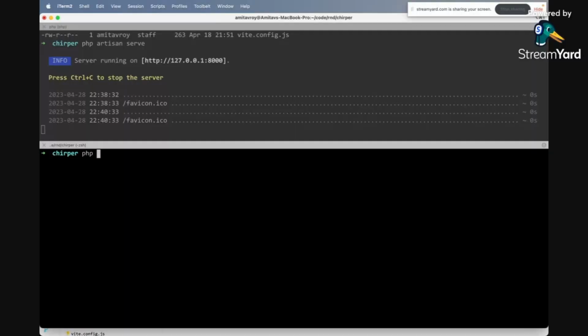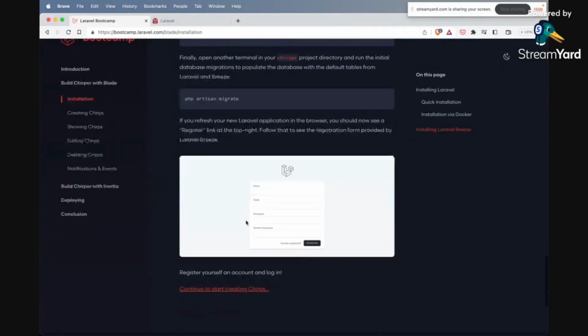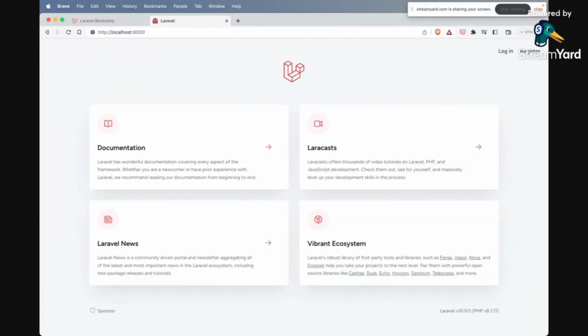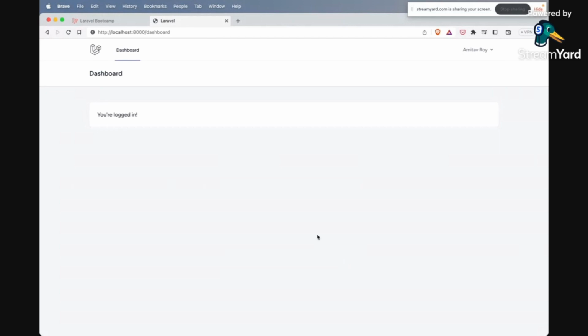Right. So now, as I was mentioning, we will run a command called php artisan migrate, and we can see that what it did is it ran all the migrations, and now we will have those tables in our SQLite database. So now I can actually register as a user because I have a database. So let's try to do that. My passwords are correct. And yes, I'm logged in.